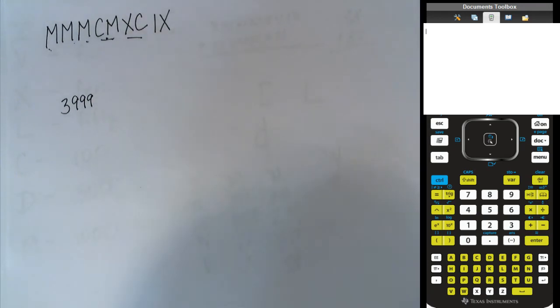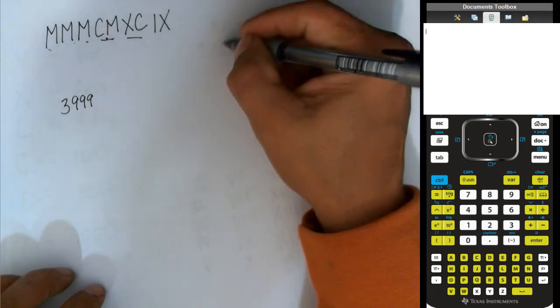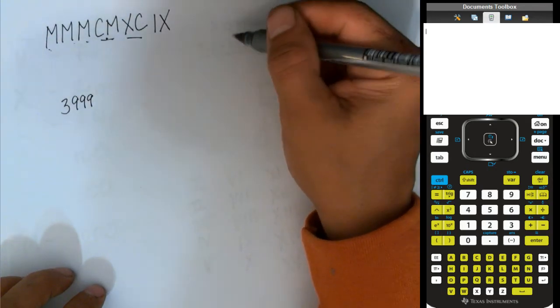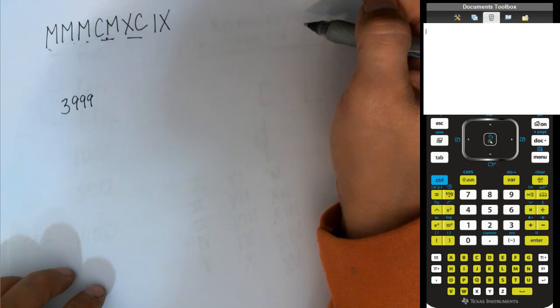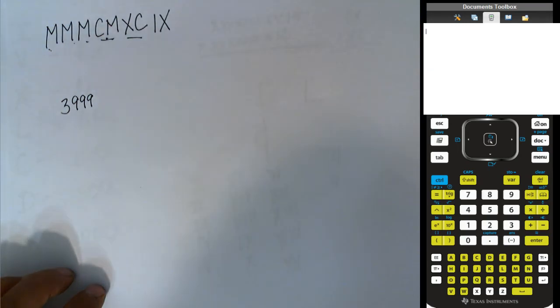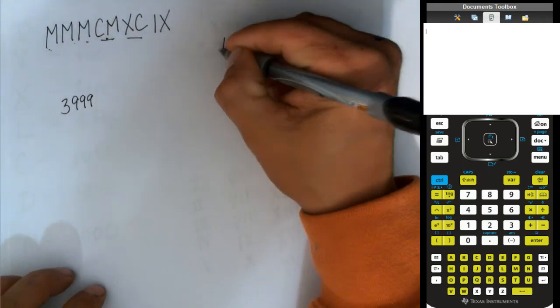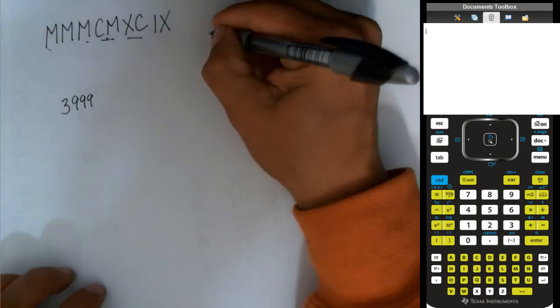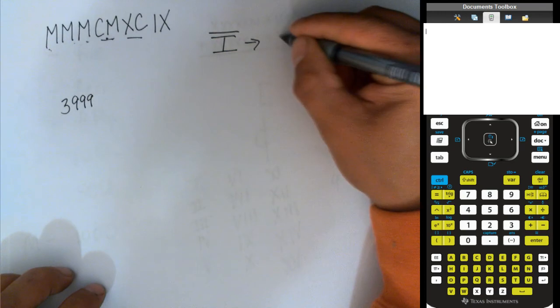But of all the research that I've seen, there's one common thing that they've done, and this was to say, hey, let's put a bar over a letter, and that means to add 3 zeros. So 1,000 would be I, but the bar over it would be 1,000.